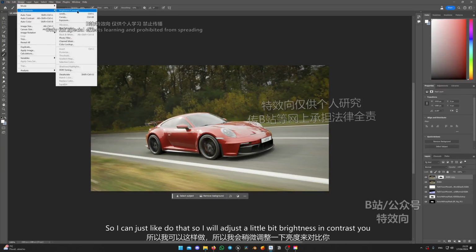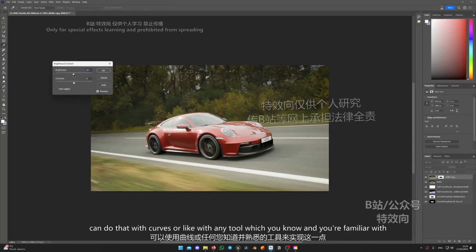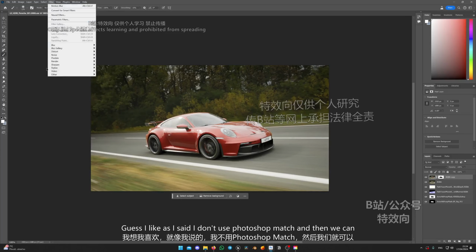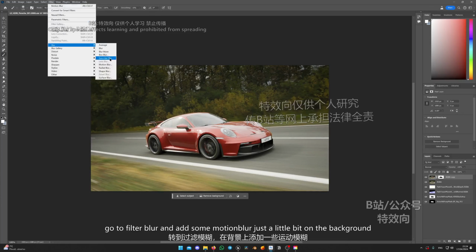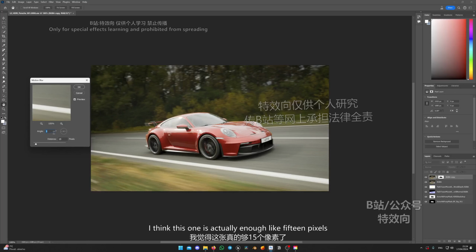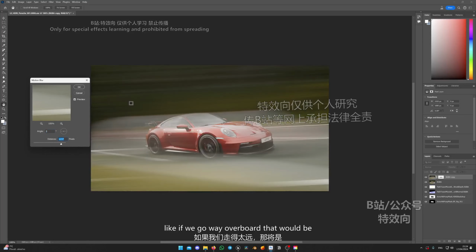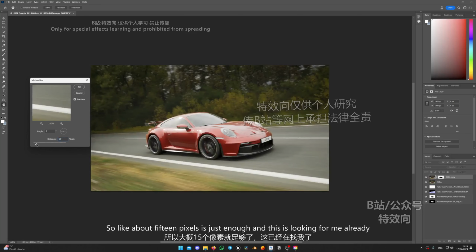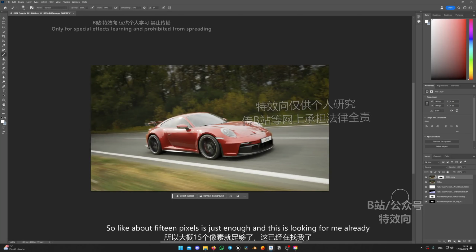So I will adjust brightness and contrast a little bit. You can do that with curves or with any tool you know and are familiar with, because as I said, I don't use Photoshop much. Then we can go to Filter, Blur, and add some motion blur, just a little bit on the background. I think 15 pixels is actually enough. If we go way overboard, it would not look natural. So about 15 pixels is just enough, and this is looking okay to me already.